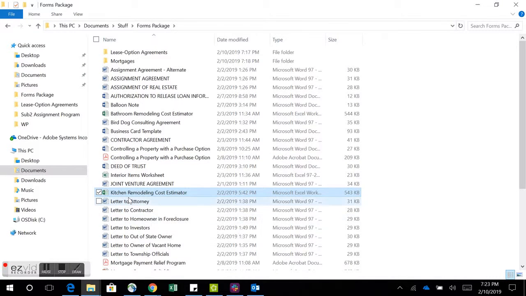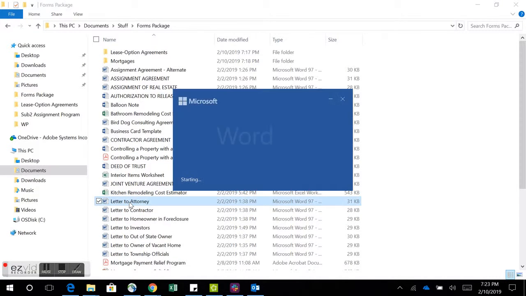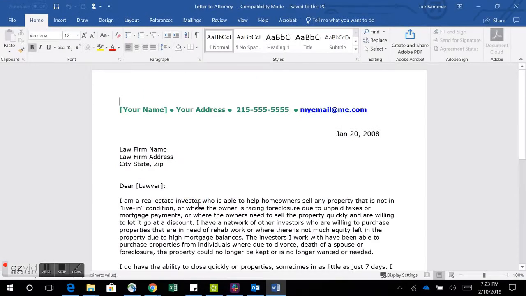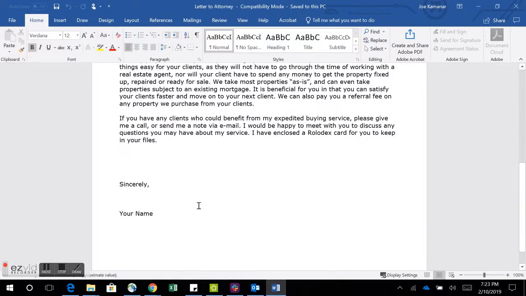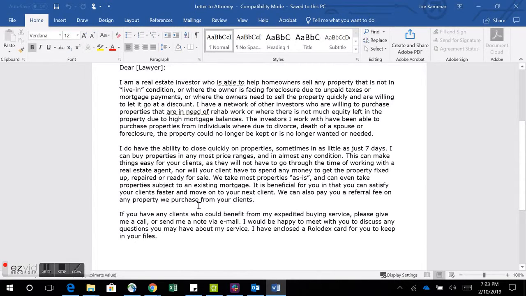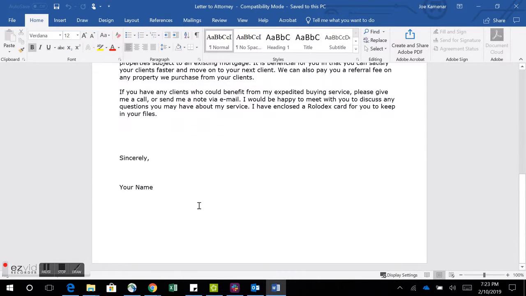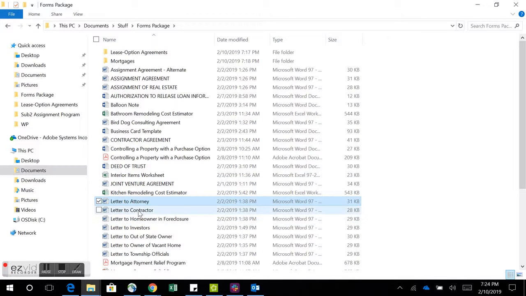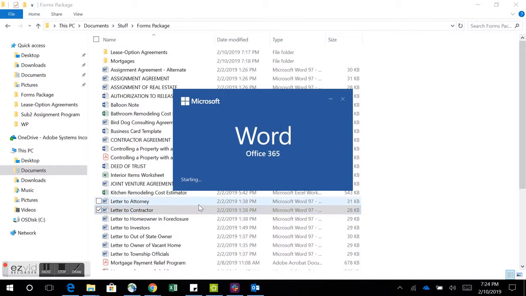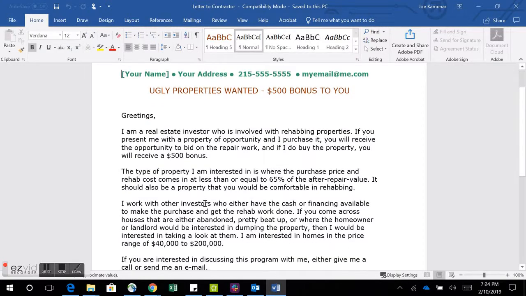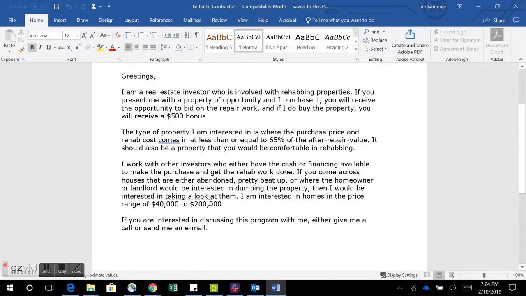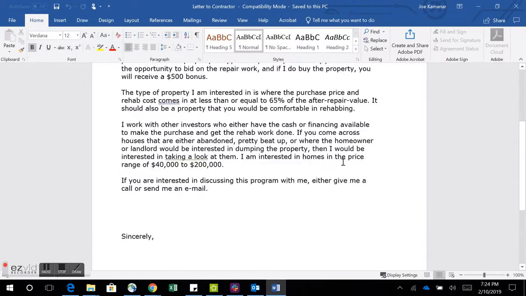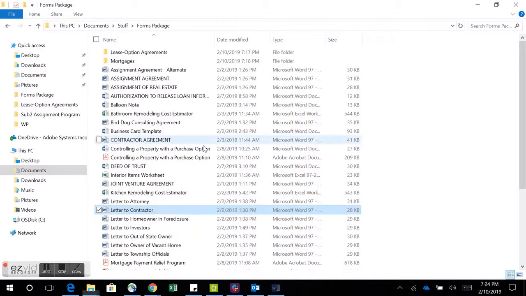Now I've got some letters. Letter to attorneys. This is covered in Rehab Profits. Here's a sample of a letter for an attorney. This is how you're looking for candidate houses to buy. So it talks about what you do. Letter to contractors. Contractors are great sources of leads, especially for people who have houses that need work. Bam, bam, fill this out, start sending it to contractors. You're in business.